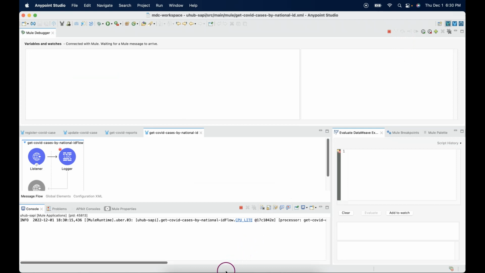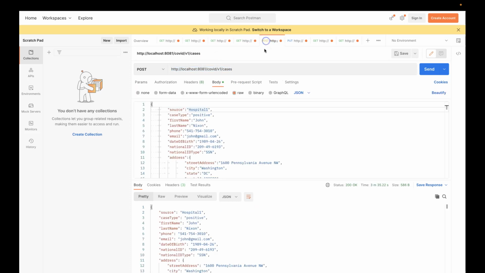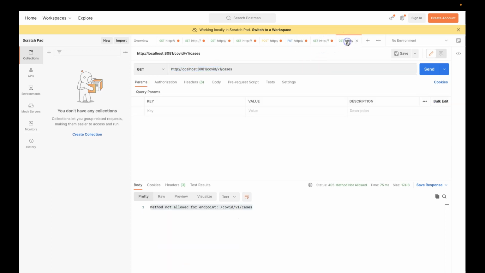This looks good. As I said, these URI parameters define the URL, right? If in case I do not send this, and if I say send, it is saying method not allowed because it is going to the POST request. If we look here, we have a POST request and we have a PUT request, but we don't have any URL or any service for a GET request. That means the URI parameters define the URL.